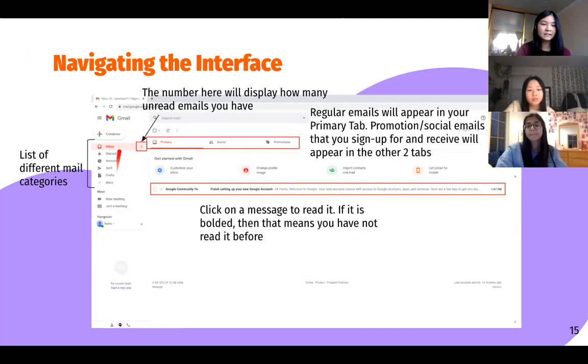So here is a list of different mail categories, and these categories are all different to help organize your mail. For example, your starred would be very important emails, your sent would be a list of emails you've already sent, and your drafts would be emails you're in the process of making. In inbox, the number here will display how many unread emails that you have.